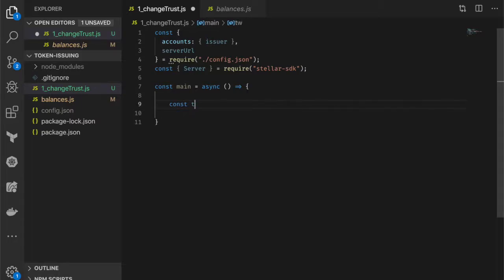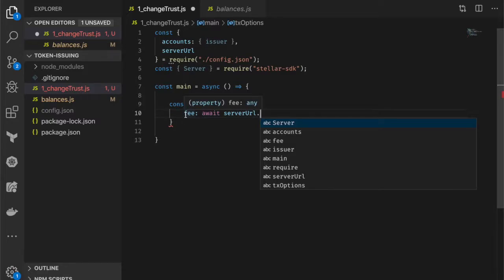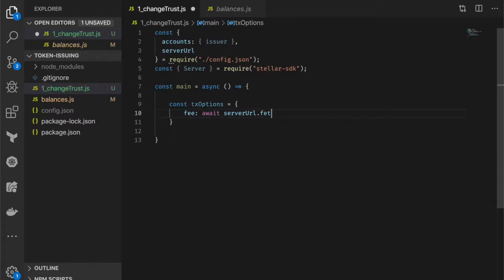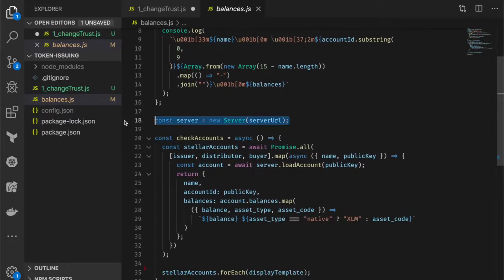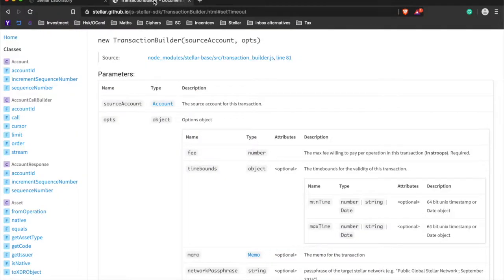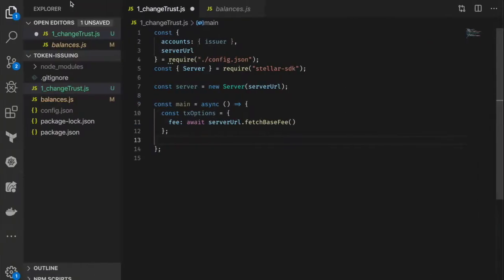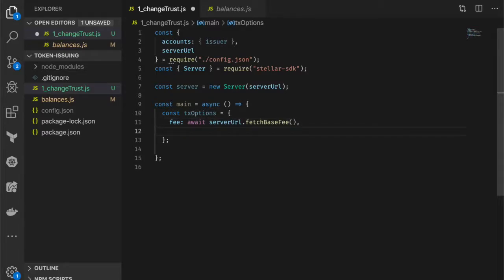So we want to first create the transaction options. It's going to be fairly standard. It's going to be always the same. We want to fetch the fee from the server, which is usually 100 stroops. And we are going to also add a small option, which is actually very important. That is the network passphrase. As we use the testnet, we have to add this passphrase to the options.